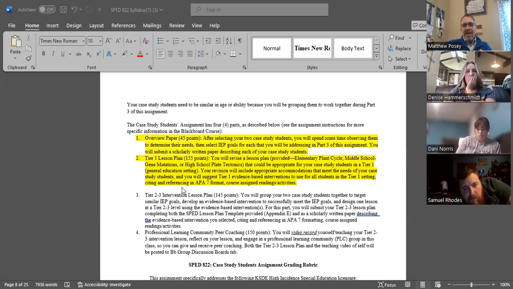So you're going to look at the student level that you signed up for, and there are sample lesson plans in there that are already made up. They all deal with science topics. If it's elementary, it's over a plant cycle. If you're at the middle school level, it's over gene mutations. And if you signed up under the high school level, it will be over plate tectonics.